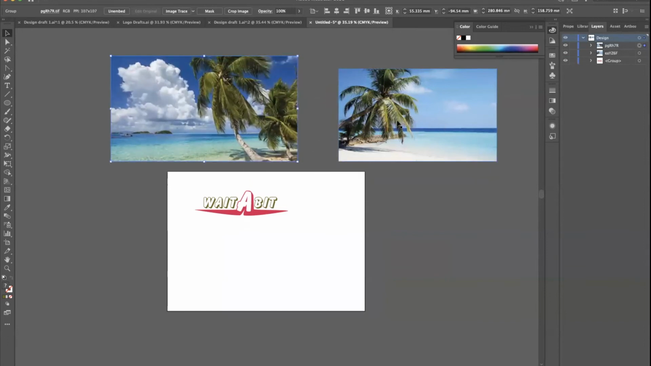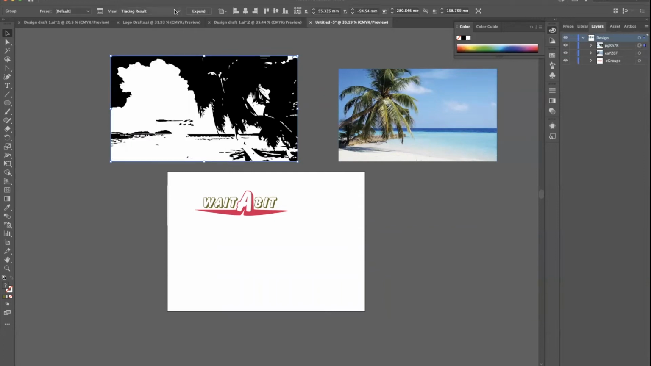So let's pick this one. Okay, so you go to image trace, but don't press image trace, because this is what happens when you press image trace. It just gives you kind of black and white. So this is what happens when it's image traced, but you don't want that.